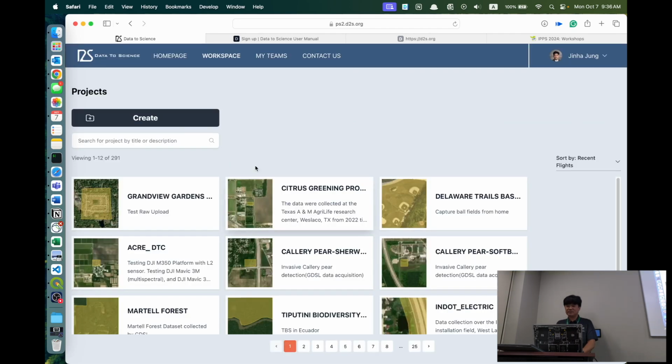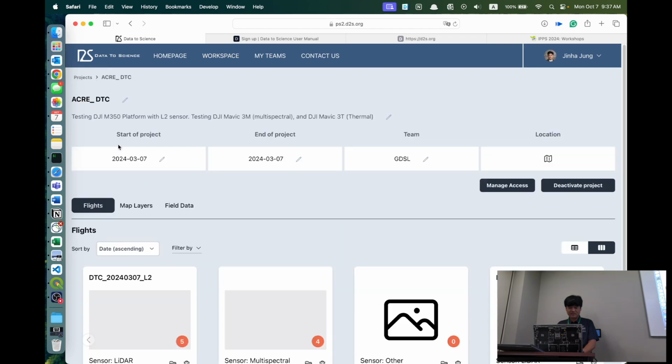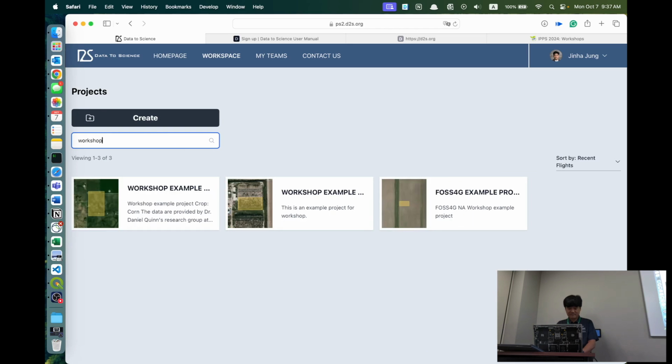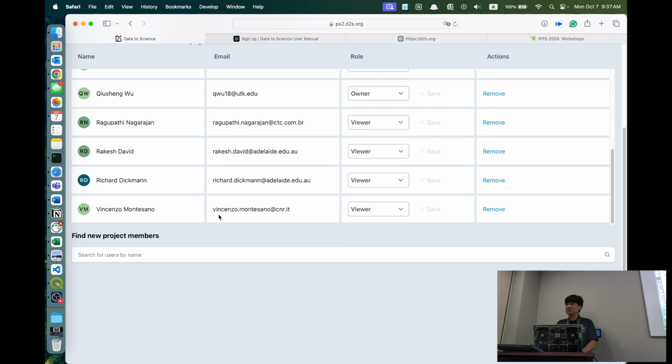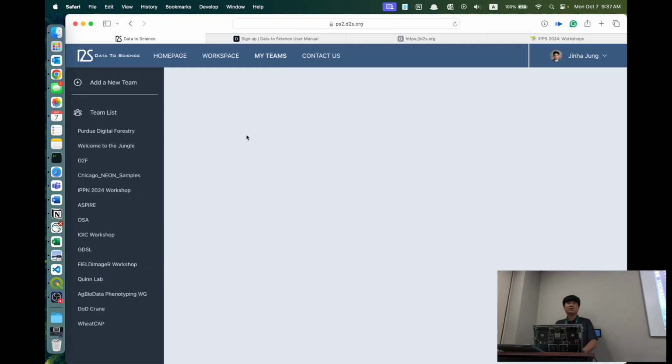So you just saw that I added Vincenzo to the team. I never added him to the project, but if you just go to the workshop, over here, click Manage Access. He's been added to this project automatically even though I added him to the team later. You only saw the name here, but you need to confirm your email. Otherwise, registration is not complete.